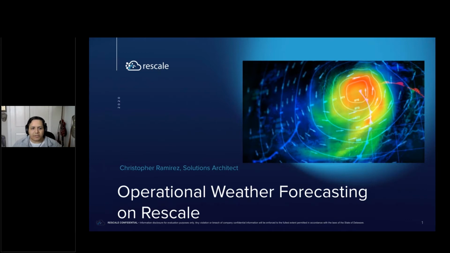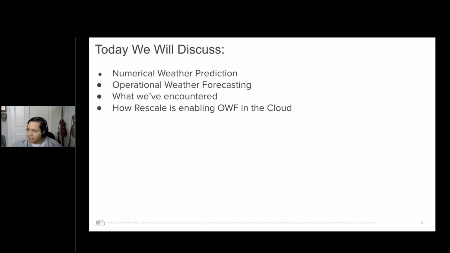Like I said, we'll be discussing operational weather forecasting on Rescale. I know not everybody is probably going to be a meteorologist or somebody that does this as an everyday job. So I'll do a brief overview of what numerical weather prediction is, a little bit of information on operational weather forecasting, and then I'll really go into what we've encountered at Rescale, and what we've done to enable operational weather forecasting specifically in the cloud.